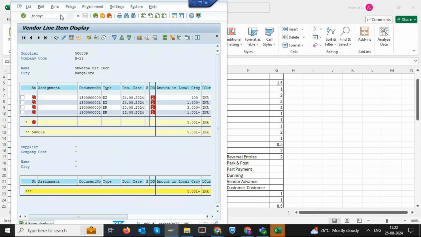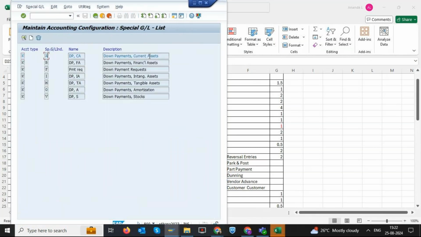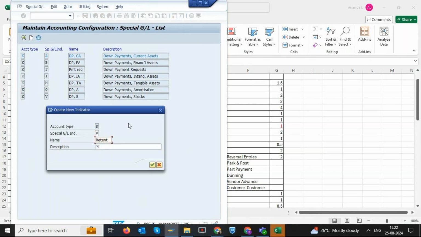So that's the reason you see here we have A is for current assets. If you want to do that one, like for example, down payment against renting a house, then you can create a new one. New R you can create for rent, like that. Building rent advance so that it will be in other GL. So when you're vacating that, you can knock off that advances.